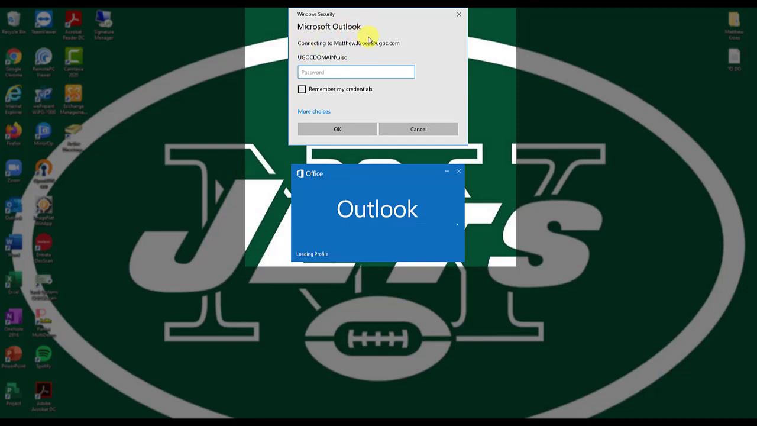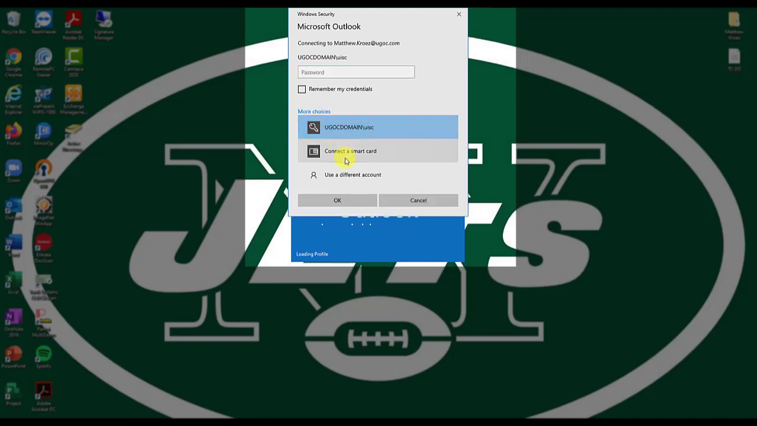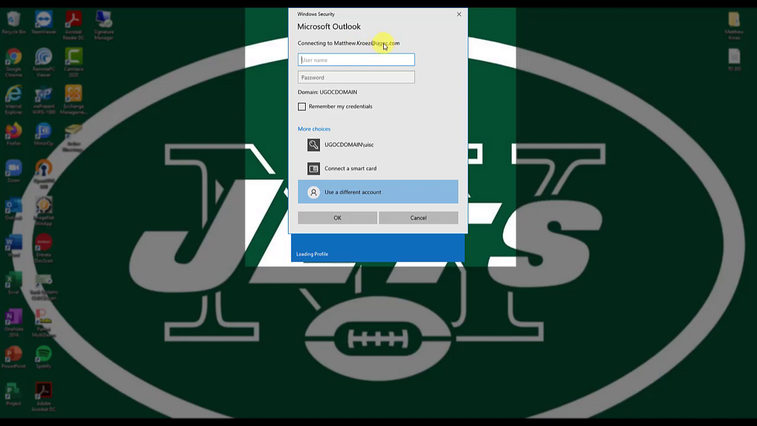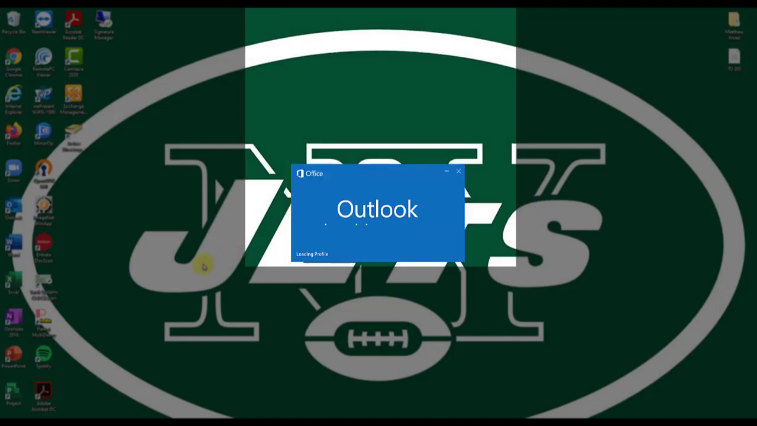Here's a perfect example now. It's also asking me for my personal email password. So when you're connecting your inbox, you always want to pay attention to what email address it's asking for in the top here. So it's wanting to connect my personal email here, but it's using the new inbox's username. So if you ever get this, you can click More Choices here and then click Use a Different Account. And now you'll enter your personal email account information, or whatever information is attached to this email address that's displayed up here. So I'd enter my username and my password, and I'll click Remember My Credentials again, and then I'll click OK, and it should open my Outlook.